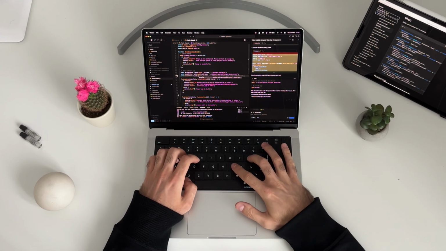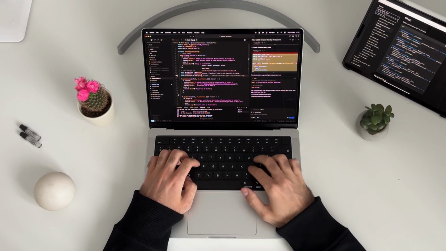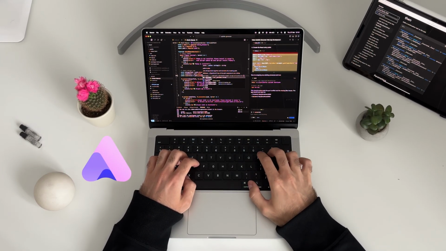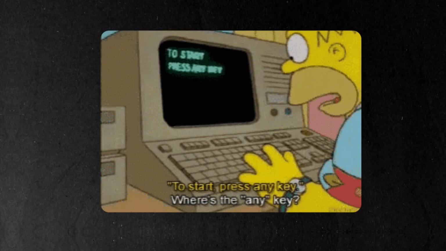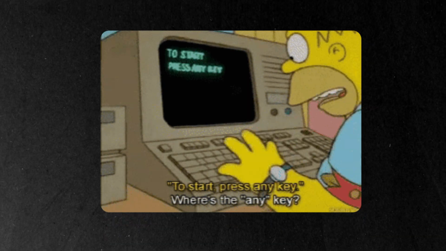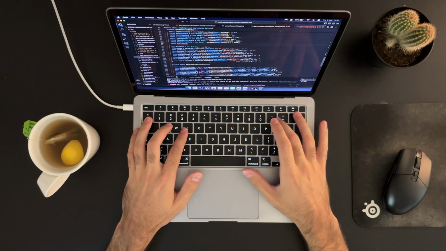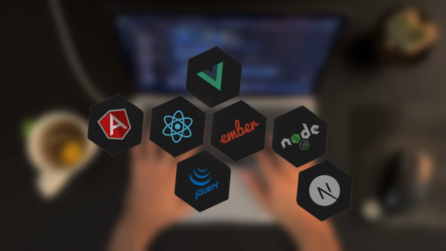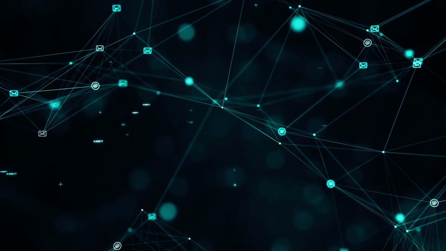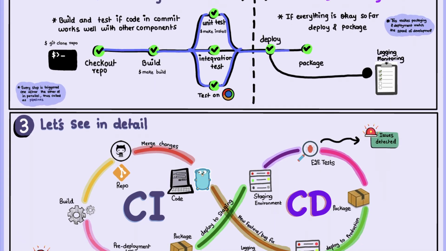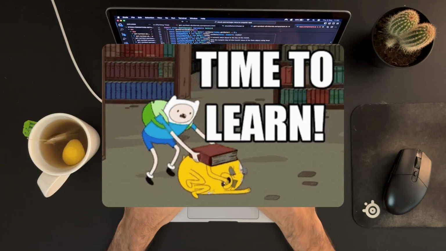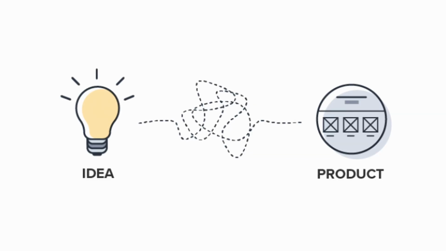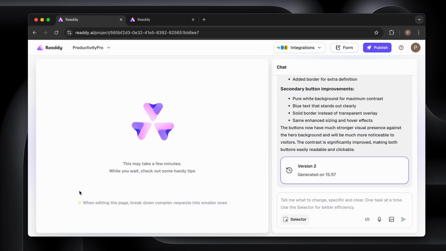Now, before we deploy this, I want to talk about why this integration between Readdy.ai and Cursor is so powerful, especially for non-technical people. You see, traditionally, if you wanted to build a complete application like this, you'd need to master front-end frameworks, back-end development, database management, deployment processes. That's months or even years of learning for most people. It's a huge barrier that stops great ideas from ever becoming reality. But this workflow changes everything.